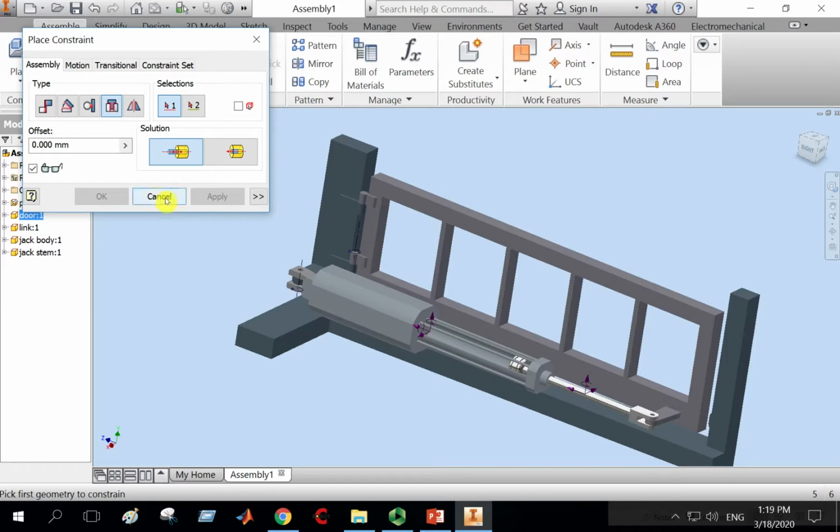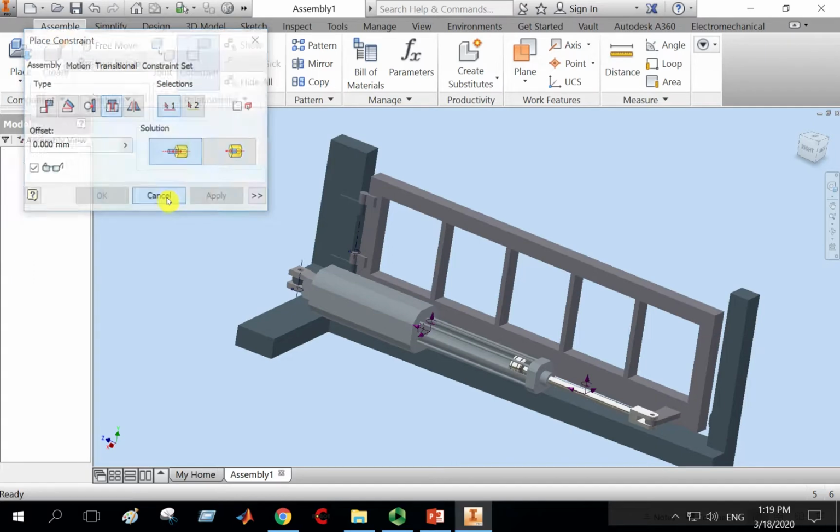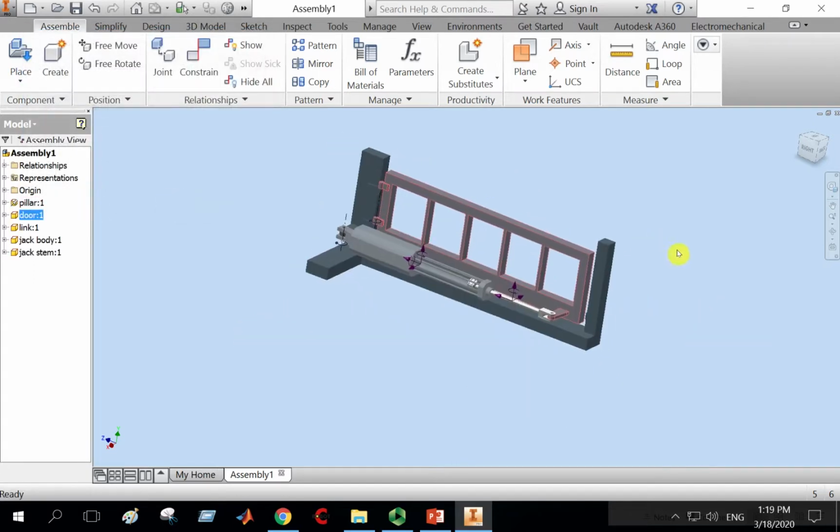So I will make it later because I want to add a constraint here just to drive the motion. Once I finish the drive the motion, I will go back and insert the door inside the pillar to show you how we can do it. But for now, forget it. I will do the following. Now guys, the assembly is ready.